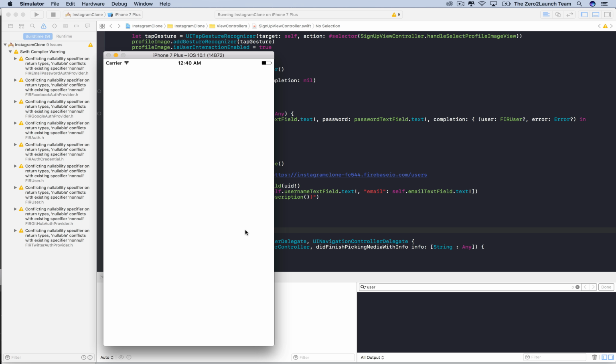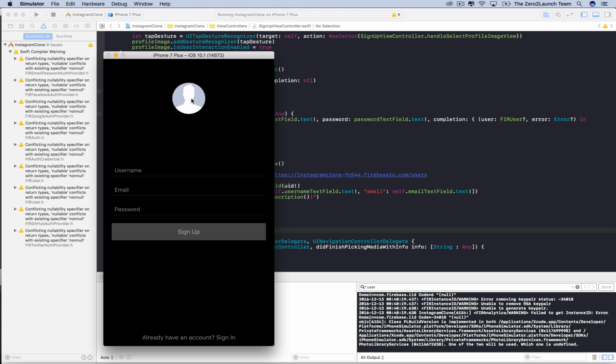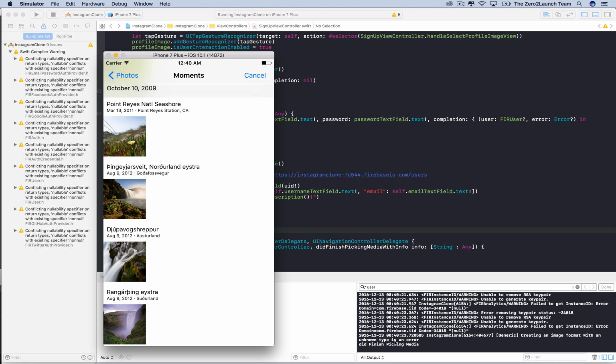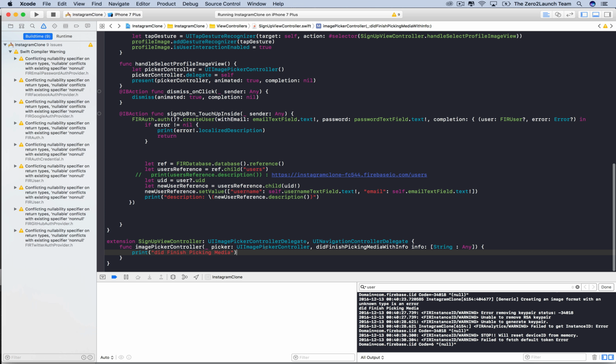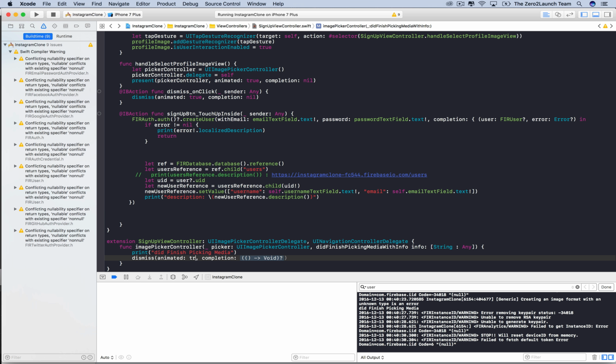Let's present an image picker and choose a photo in the photo library. Fantastic. The method in the extension was executed indeed, but the app is kind of bad now because the photo library doesn't go away. So let's dismiss the image picker after we're done. The two parameters will be the same as in the present method we use above. All right, good. Let's run the app again.